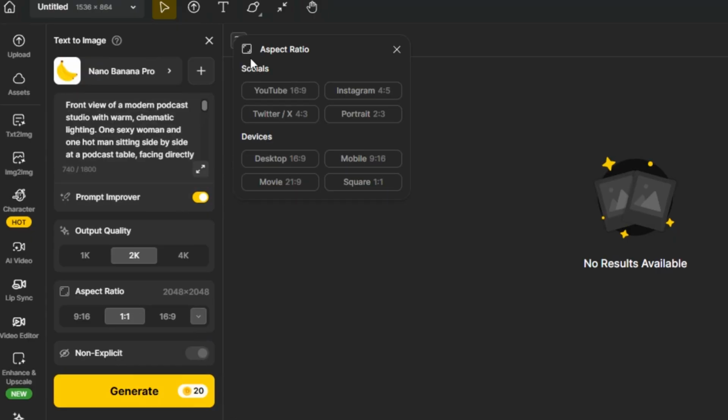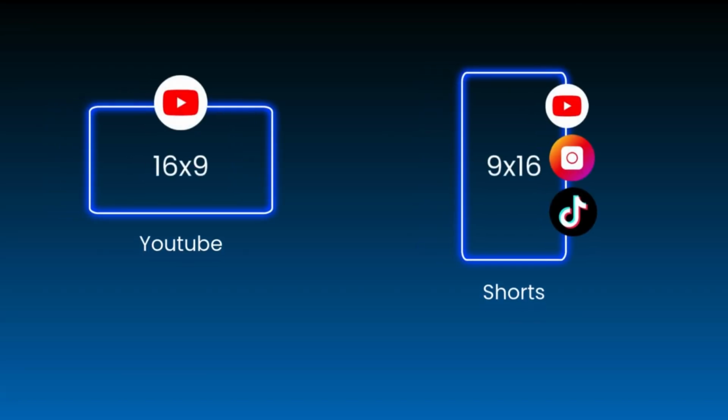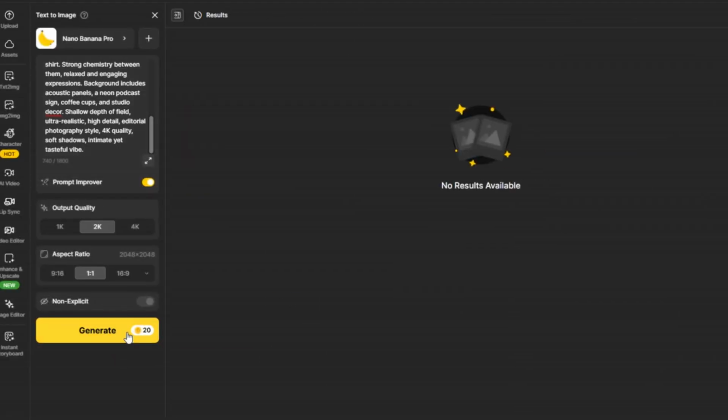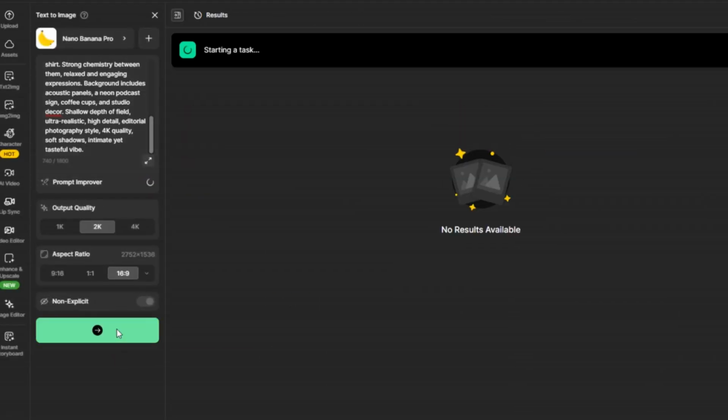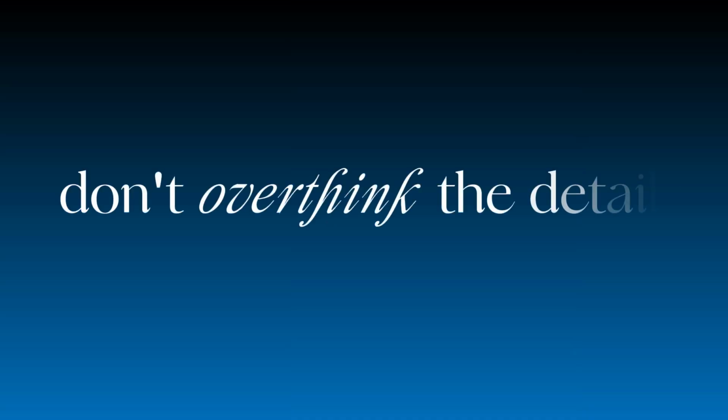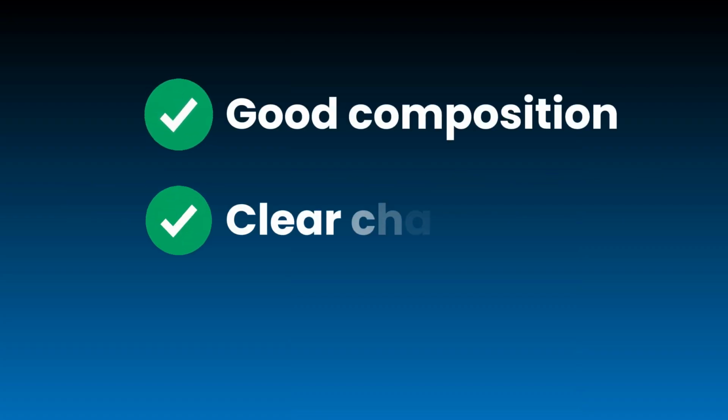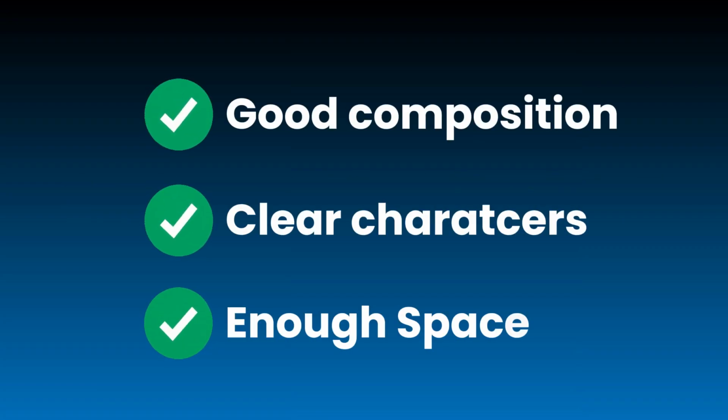Next, select your canvas size. If you're creating YouTube content, go with 16 by 9. If you're doing shorts, reels, or TikTok, choose 9 by 16. Decide this now, not later, because changing it after animation always causes problems. Once that's set, generate your base scene. Don't overthink the details at this stage. You're looking for good composition, clear characters, and enough space for movement. This image is your foundation.